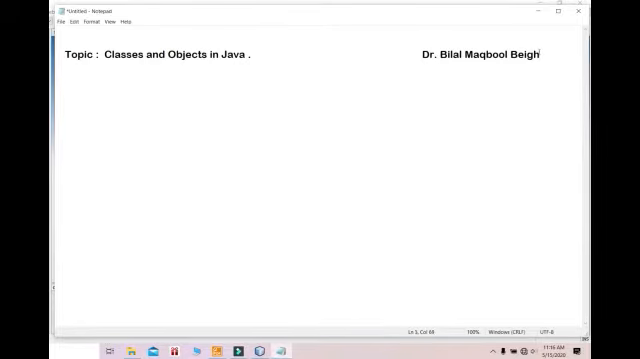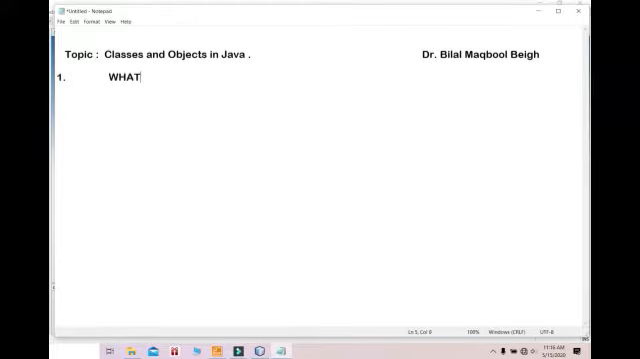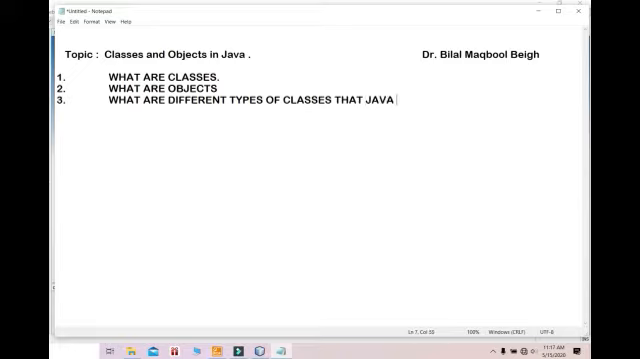The first thing that we are going to discuss is what are classes. The second thing that we are going to deliberate is what are objects. After that, we will see what are the different types of classes that Java supports. In today's lecture, we are going to see these three topics. First, let us come to the class.